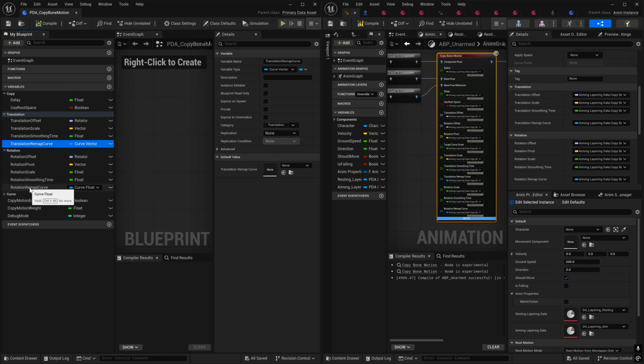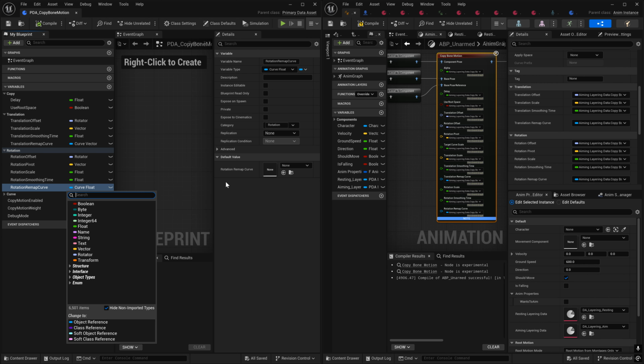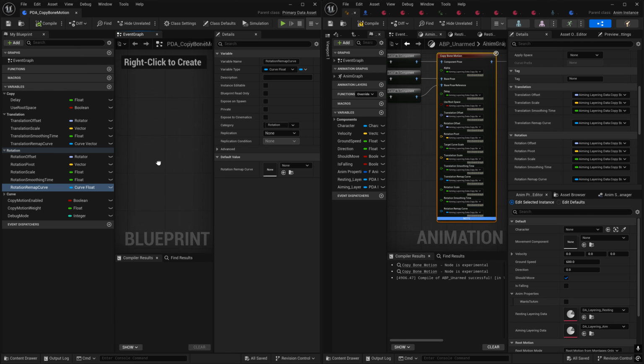For the rotation, it's different. It's a curve float of object type. And again, I believe there's a struct of type float curve. Yes, so don't get those confused. You don't want the struct float curve. You want the object type curve float.